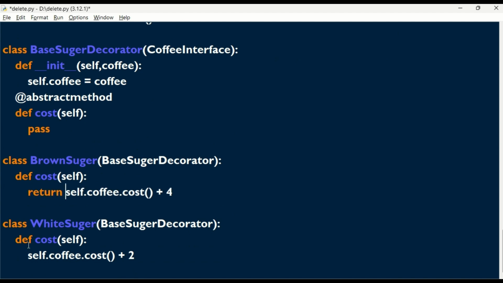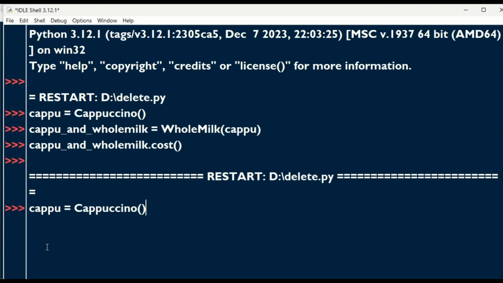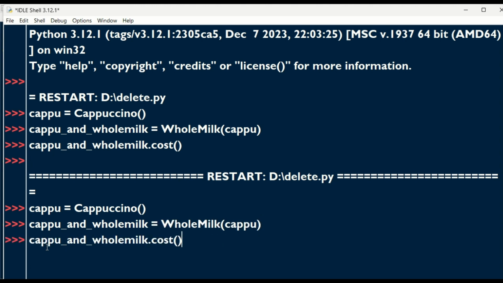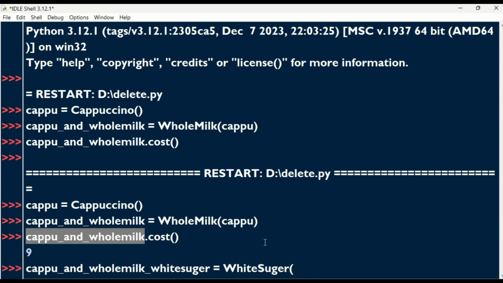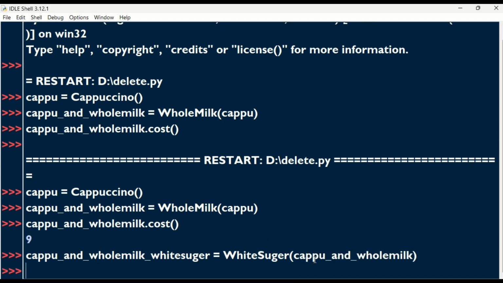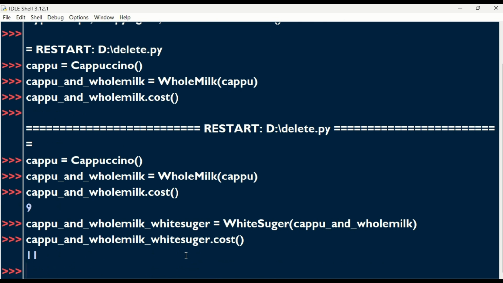Always, your methods should return a value. We can start again. Cappuccino whole milk, then dot cost, we get 9. Great. Let's say I want, in addition to whole milk, white sugar. So white sugar will be equal to white sugar, and we'll be taking this by aggregation. Hit enter. Now let's see what the new cost is. Amazing, the cost is 9, and so on and so forth.